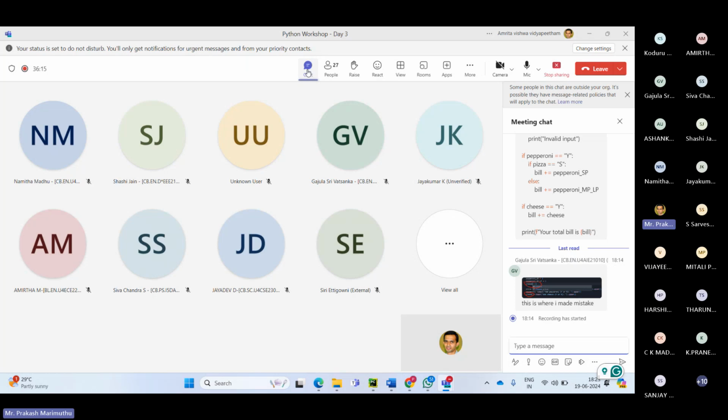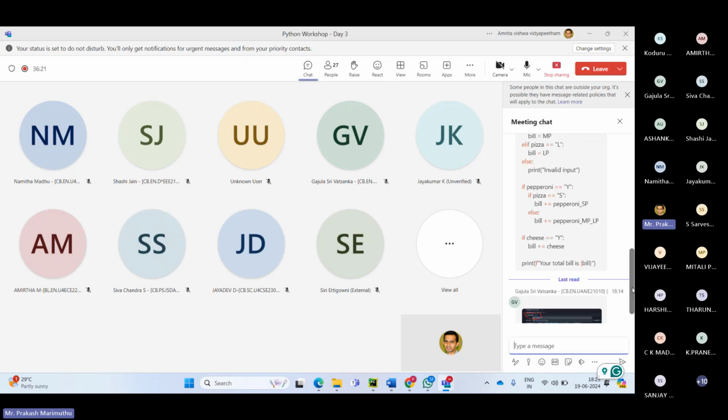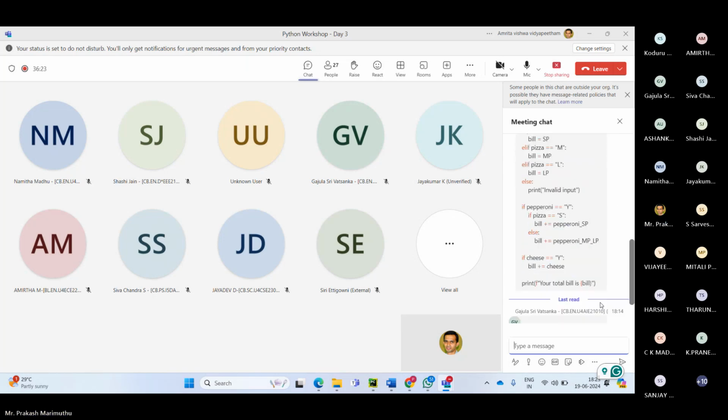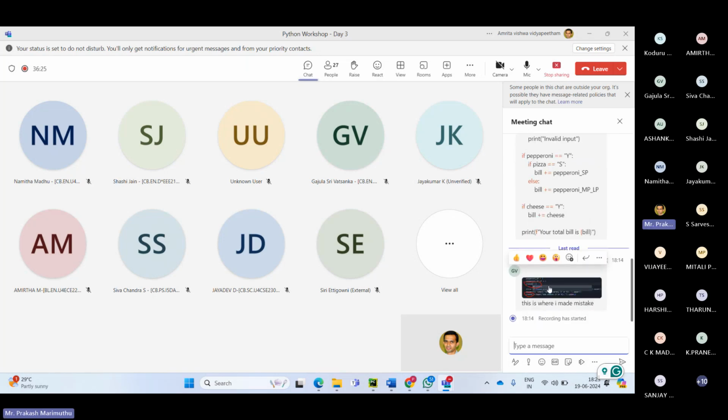Anybody else has a specific doubt? What is this? Sri Vatsanka, what is that? You have sent something? You identified where you went wrong?